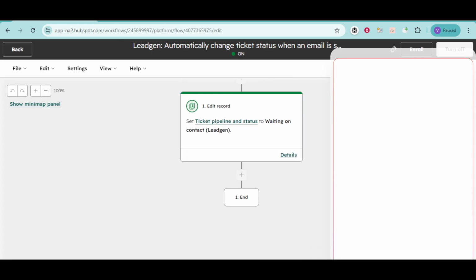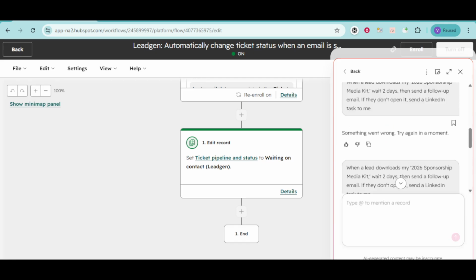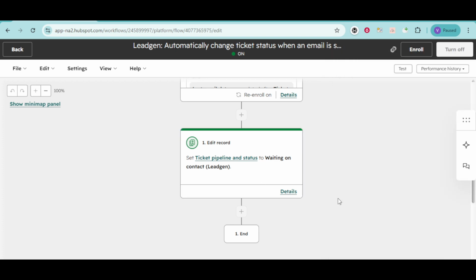Finally, examine the actions, which are the specific tasks that will occur within your workflow. In our example, this includes sending a follow-up email and creating a LinkedIn task if the email isn't opened. Make sure these actions are set up to guide your leads down the path you want them to take. Once you're satisfied with the draft, go ahead and approve it. This will activate your workflow, and HubSpot will start nurturing your leads according to the parameters you've set.